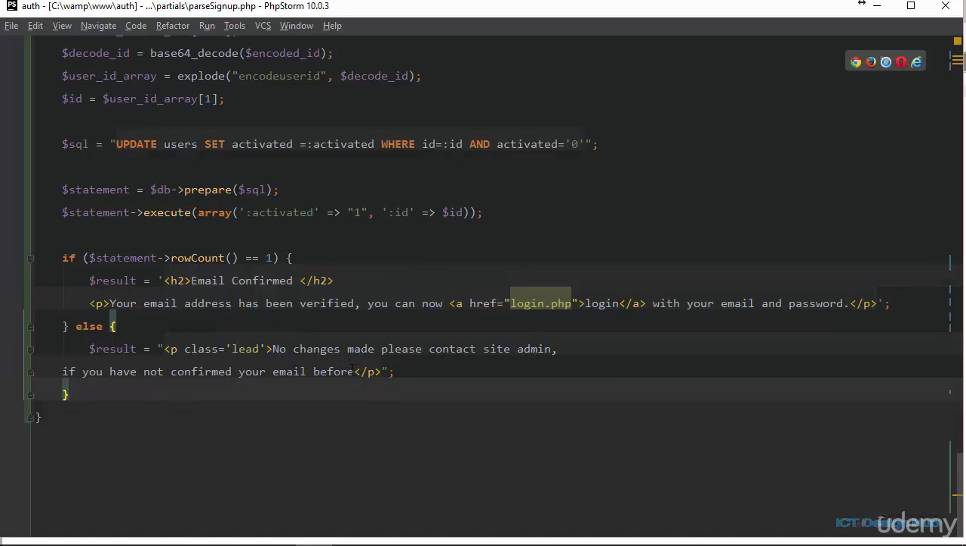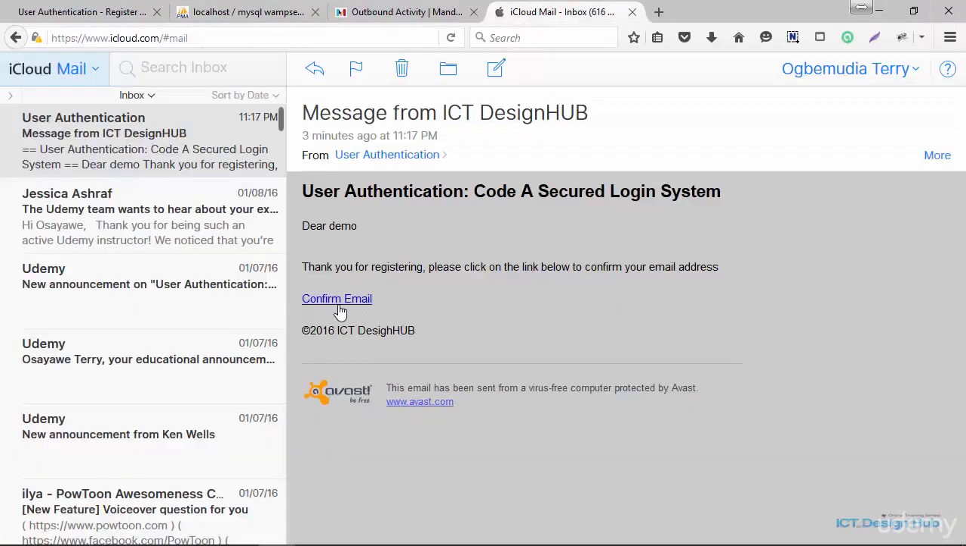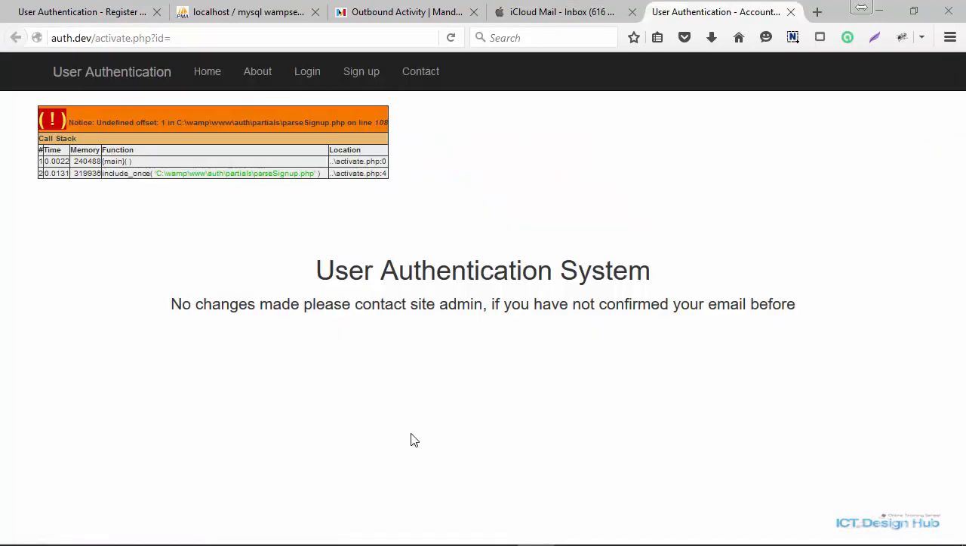What I'm just trying to do here is, if the user has already activated their account and they go back to their email again and click on that link, we are going to show them this message. Save this, I'll go back to my email address. I'm going to click on confirm email. So we're getting an error message here, line 108, undefined offset 1. And we have the message, no changes made, please contact the admin.